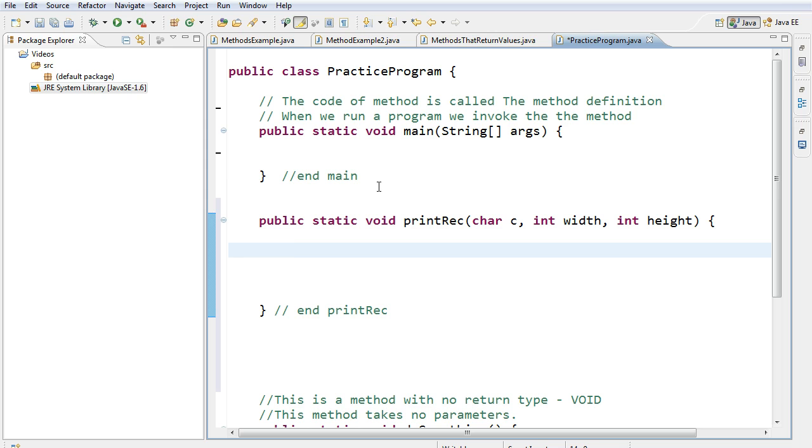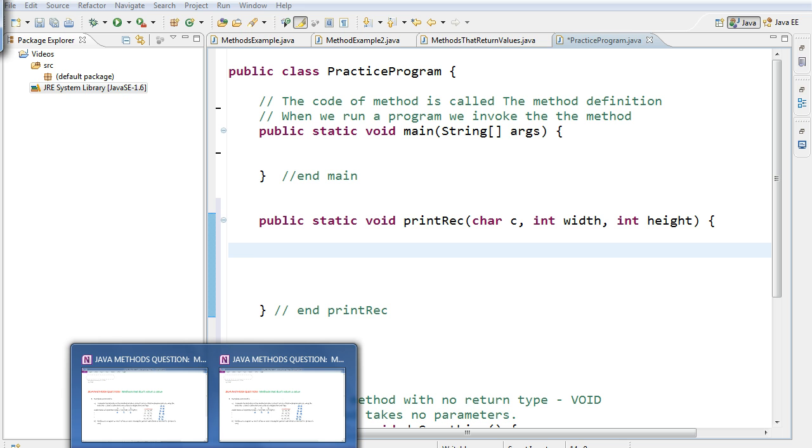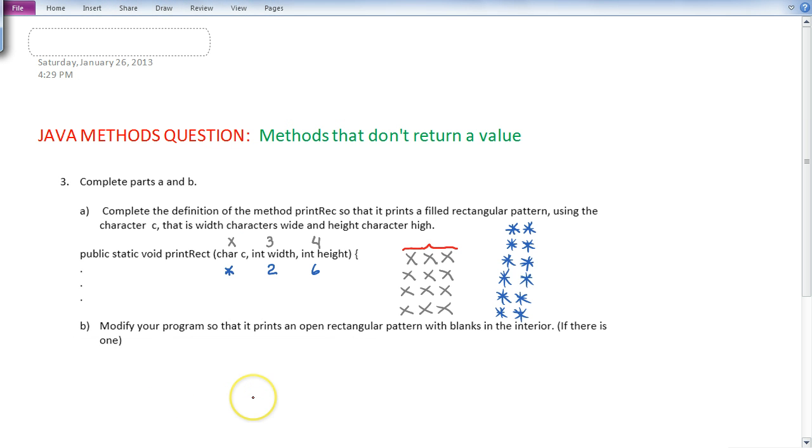So if we jump back to our OneNote note here, which is right there, so what we want to first think about is we want to print out one line using the given character. So if my width here in the gray example is 3, I need to print out the x 3 times. So remember, in Java, whenever we're programming in general, when we have some repetitive process we use a loop. And in this case, it's countable. We know exactly how many times we need to run this loop. It's 3. So in this case, we're going to use a for loop.